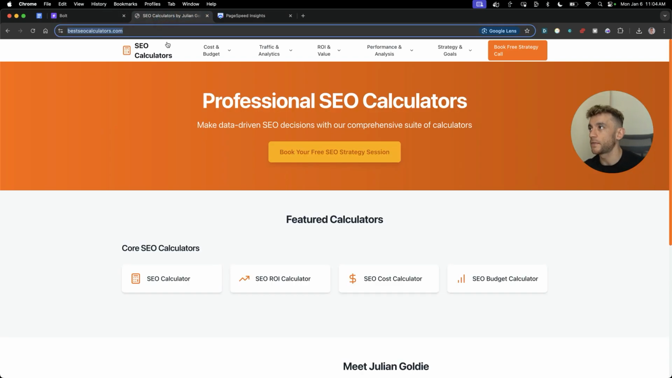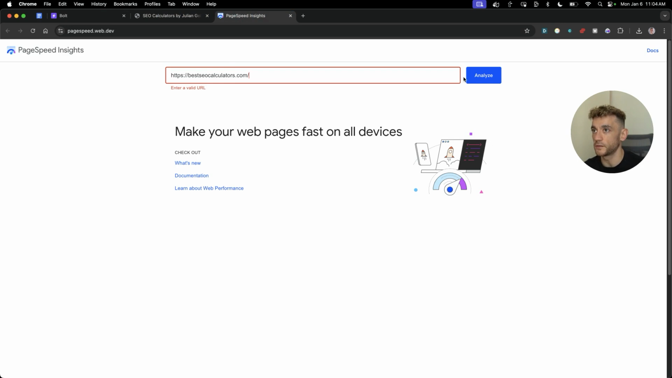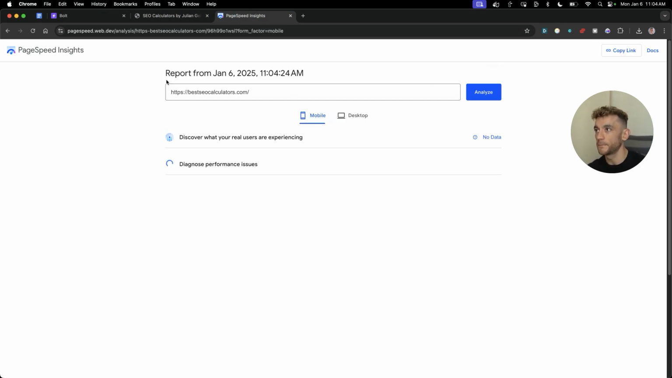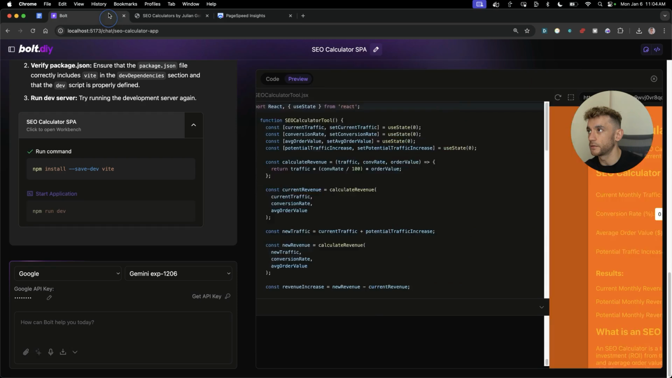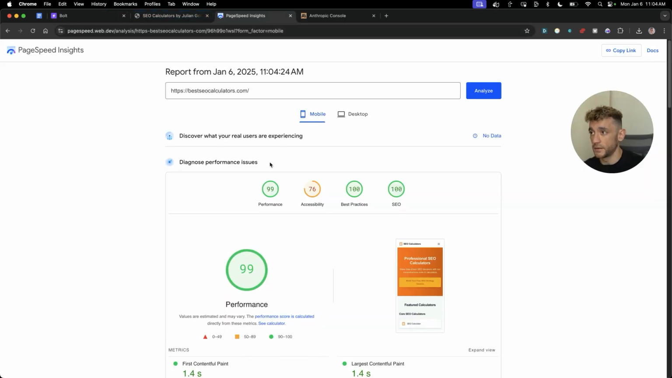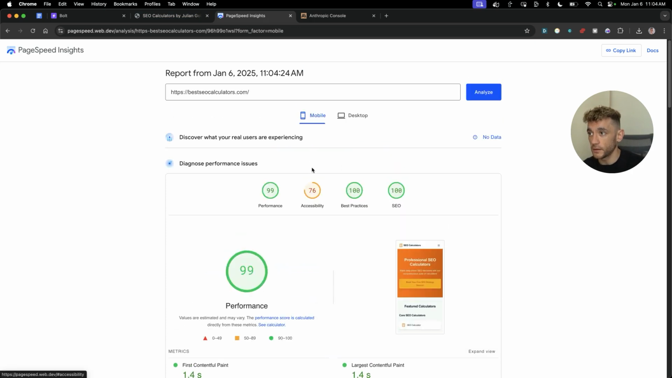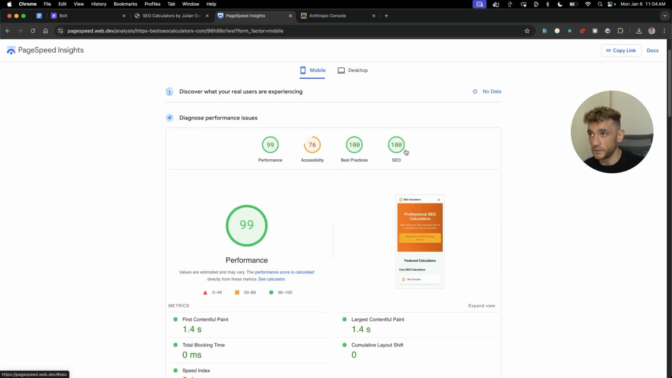So what I mean by that, for example, if we take this page right here and we'll plug it into Google PageSpeed Insights just to see, okay, how fast does it run? How well optimized is it? And how does this compare? So you can see this AI created website performs at 99%, accessibility 76, but best practices in SEO 100.